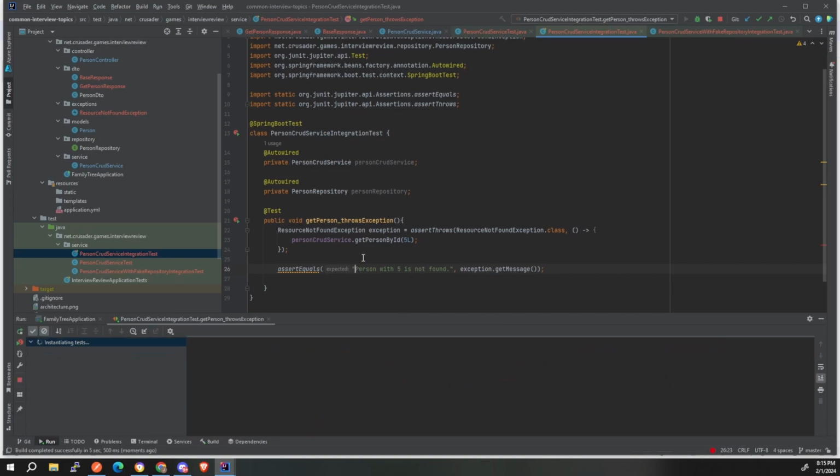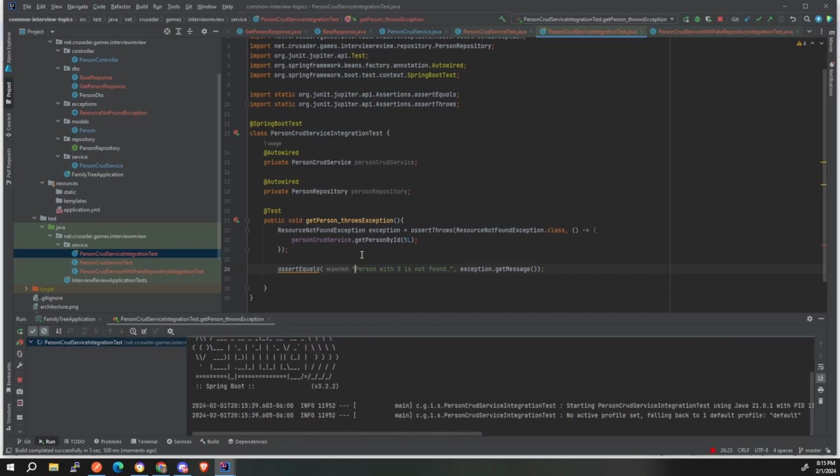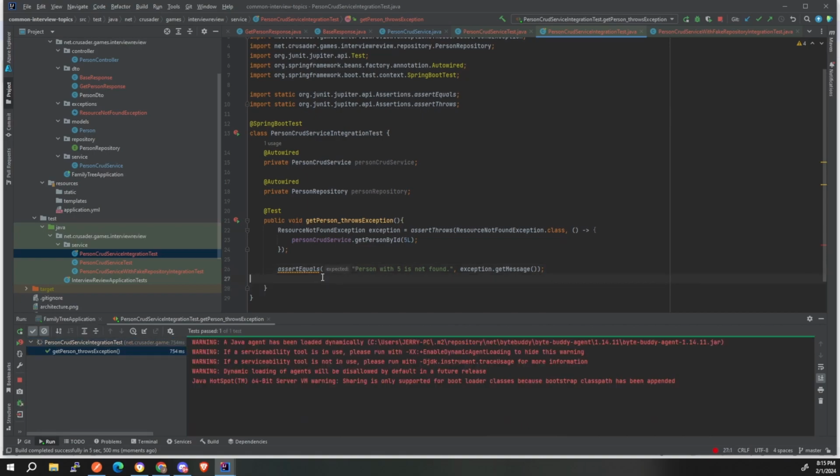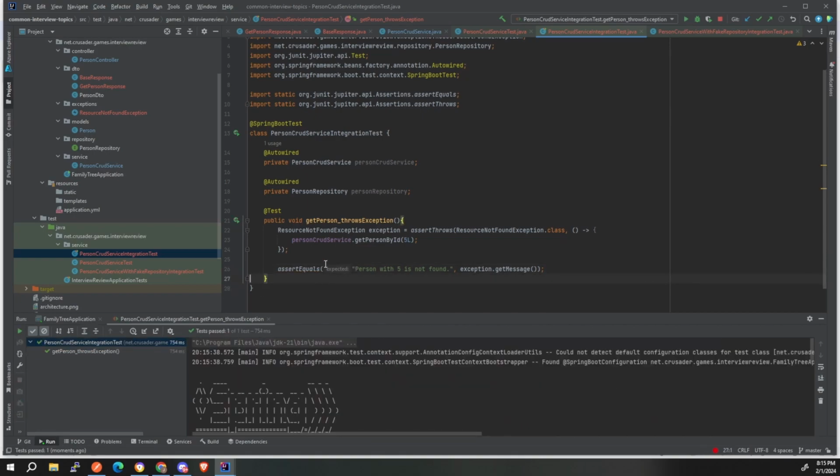Any questions on this? So typically when you test exceptions, you want to test the message too? Yeah. No matter what? Okay. Yeah, I mean, it makes sense. No, I mean, you don't have to. You're going to get arguments on that too. Some people don't like that you might not be as explicit as "person with 5 is not found".